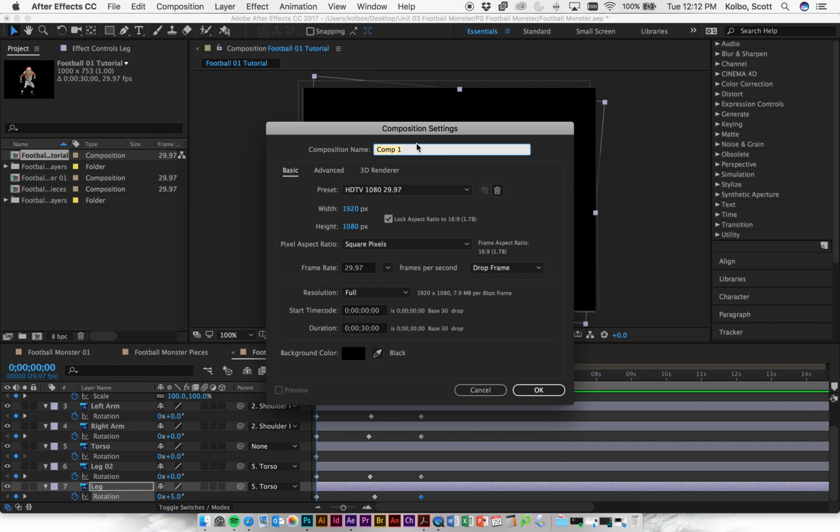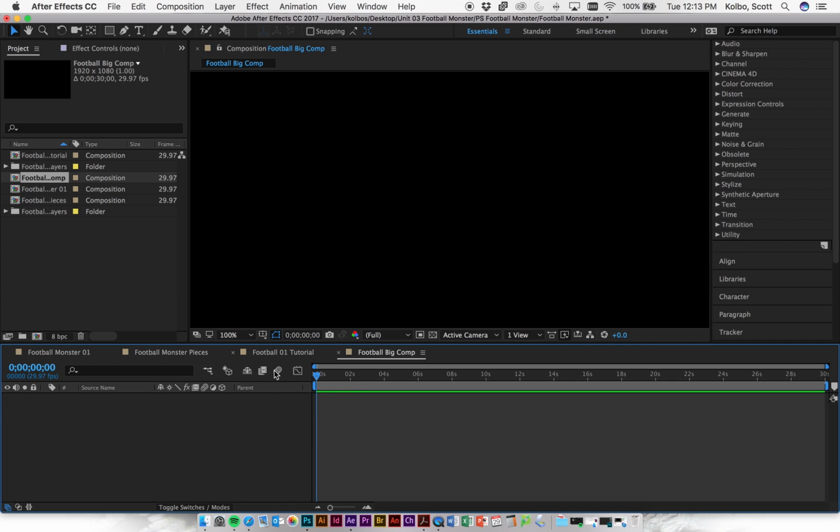I'll just name this something you can remember. Maybe this would be the big comp that I'm going to use for everything. And you can keep the background black if you want. Click OK on that. Okay, so now it's empty, right? There's nothing in there. I don't have anything in the timeline.